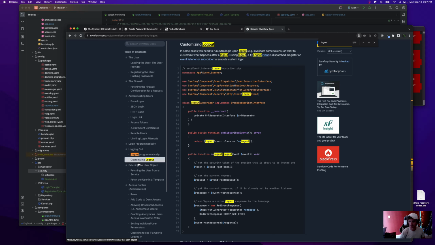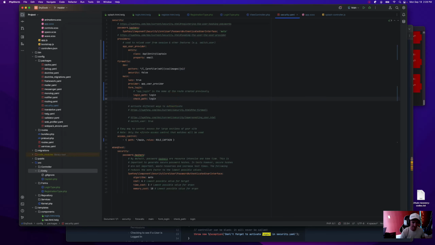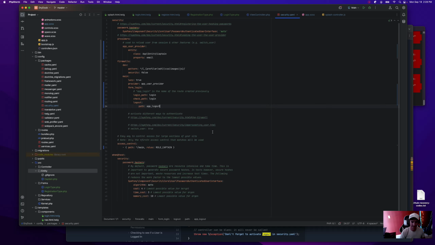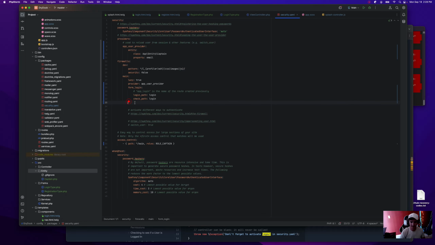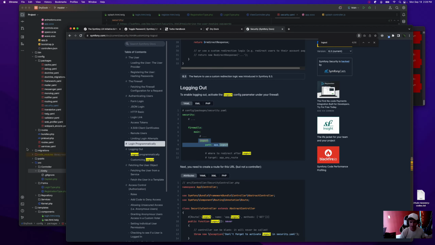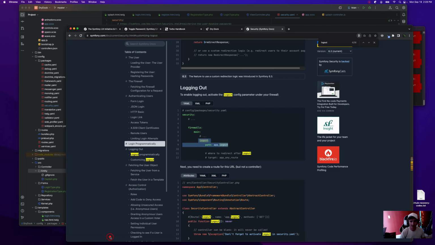I think we need a logout route though. Logout path. Logging out, to enable logout, activate the logout config parameter under your firewall. Too easy. I don't think that's nested correctly. It should be like that. Logout path. It's just going to be logout. And our app's broken right now.